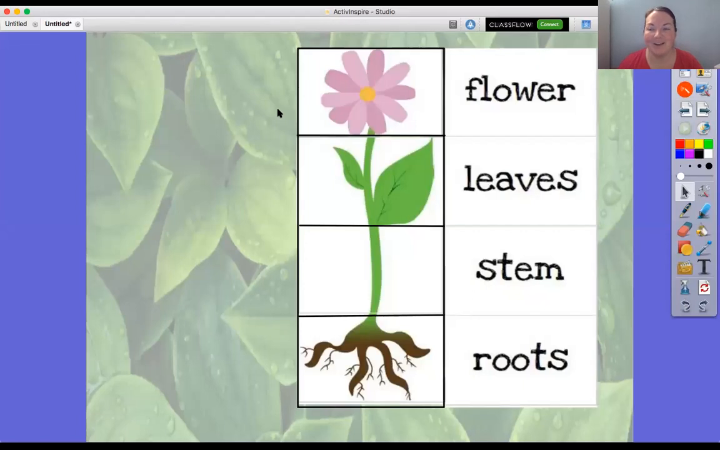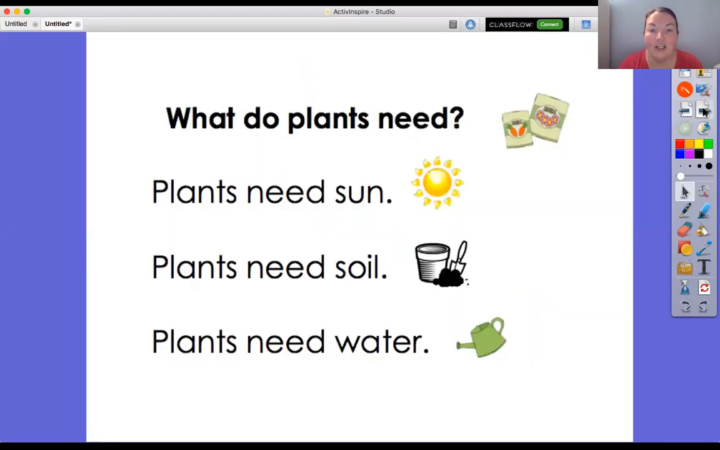Good job, you guys. Okay, remember when we act that out, we do flowers, stem, leaves, and then wiggle your feet because those are the roots down at the bottom. All right, next up, we're gonna talk about what does a plant need to grow. So there's a few things that plants need to make sure that they can grow.